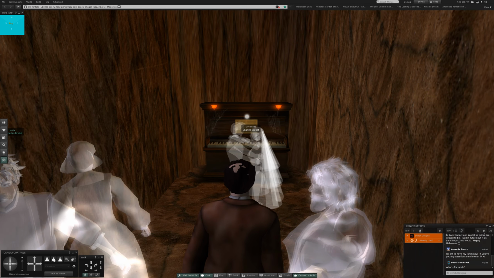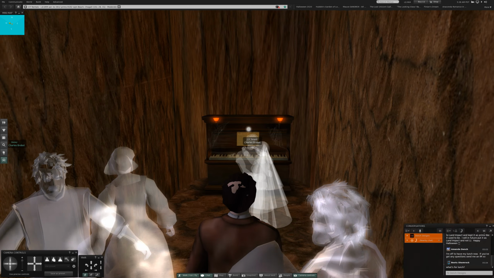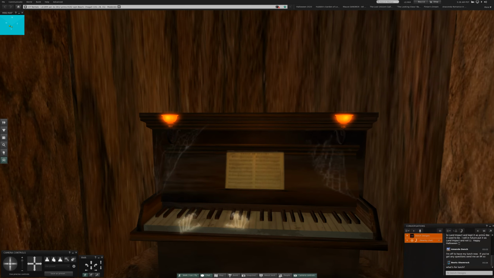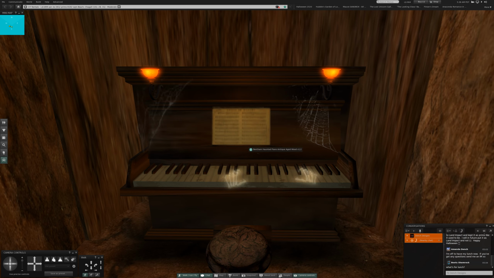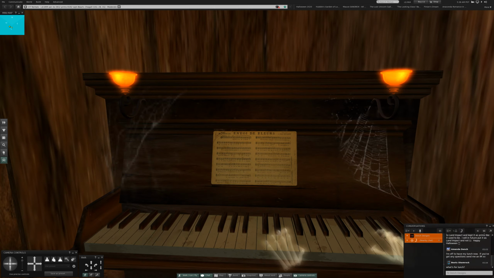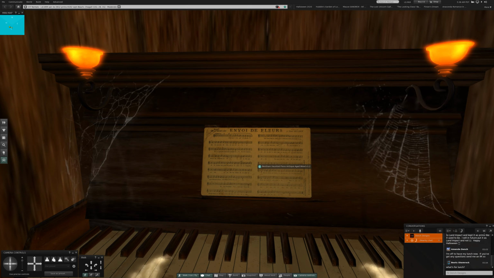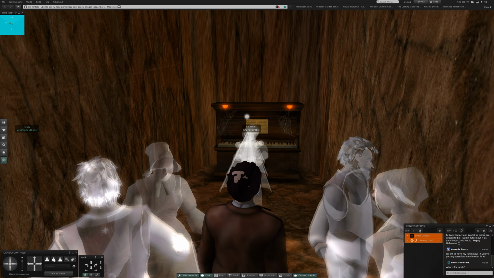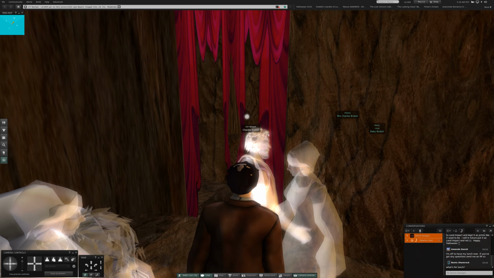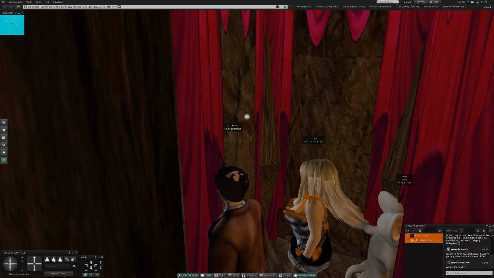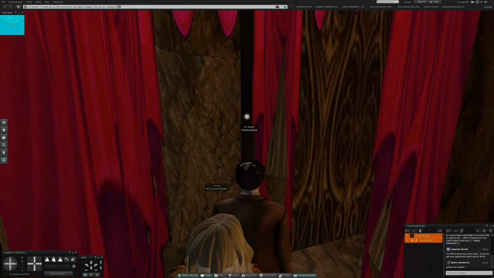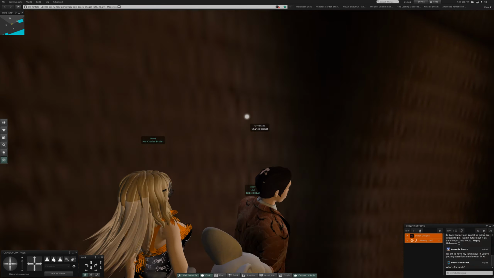There is the music room. Strange piano here. Enjoy the flowers. And if you have your sound on, I think all this should be making sounds.